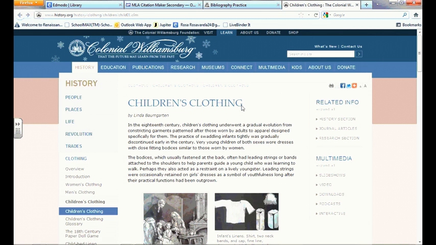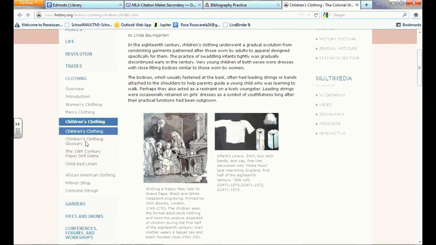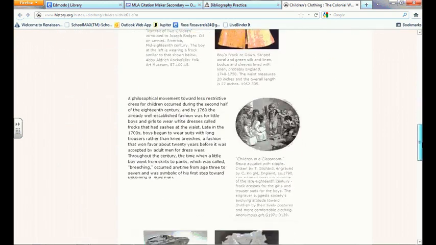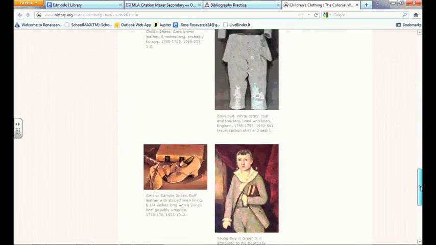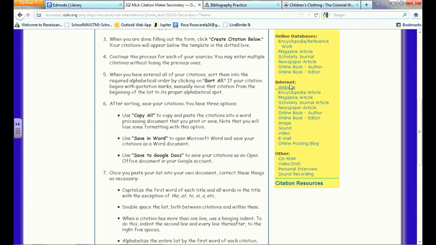So we go back to our article, and we look at all this. Oh, it's a foundation. Okay. They have all this information here on the left. What can we say this is? So go all the way down, and the Colonial Williamsburg Foundation. Okay. And oh look, we have some information here. 2011. Good.